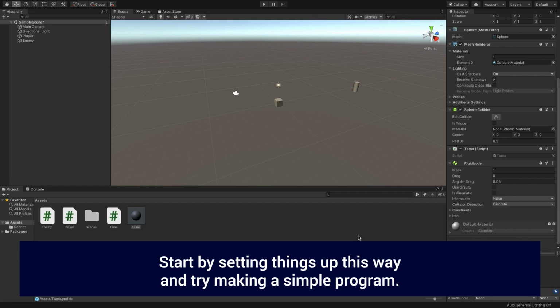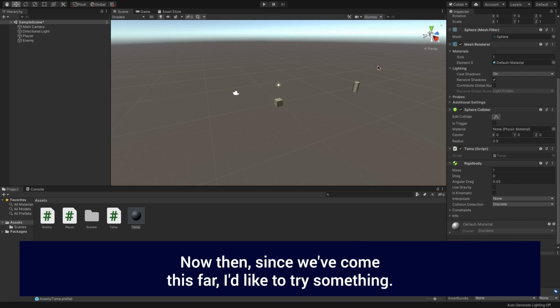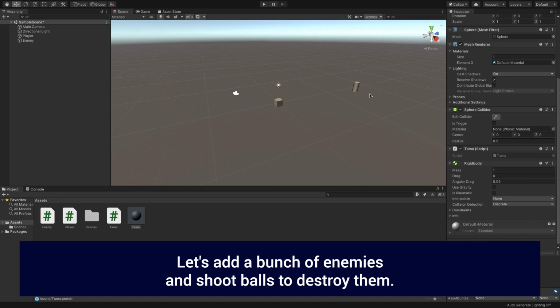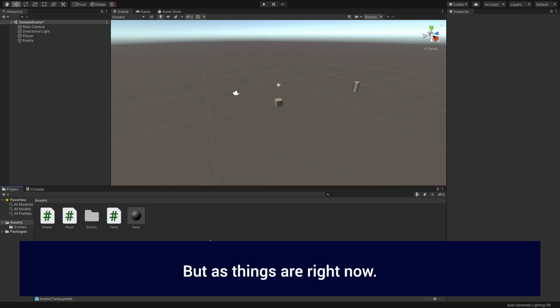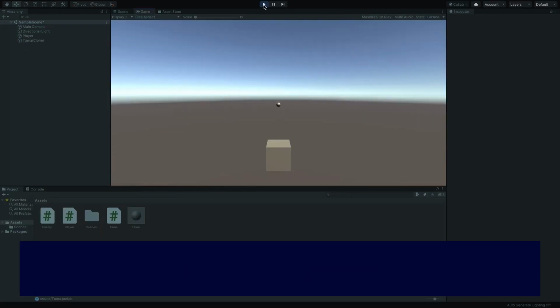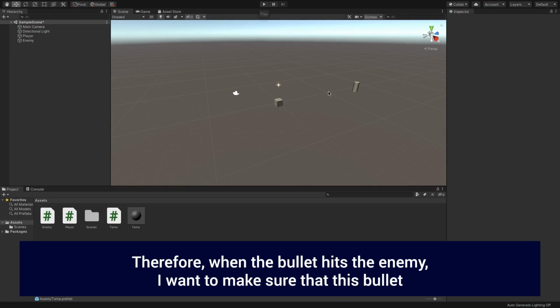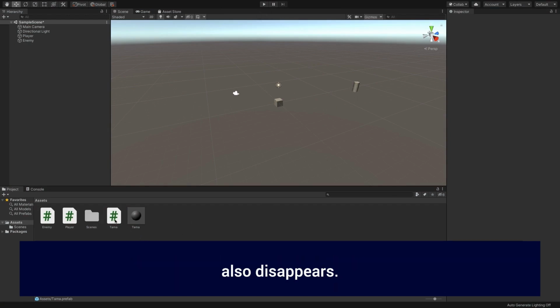Start by setting things up this way and try making a simple program. Now then, since we've come this far, I'd like to try something. Let's add a bunch of enemies and shoot balls to destroy them. But as things are right now, it feels like the bullet is passing right through. Therefore, when the bullet hits the enemy, I want to make sure that this bullet also disappears.